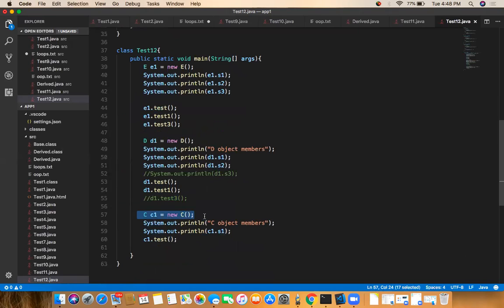Here, class C, C1 equal to new C. Class C has only two members, one attribute and one method. You can access only those two members, the attribute and the method. Here, we have to recap one more thing.